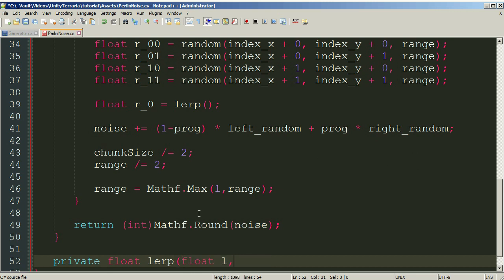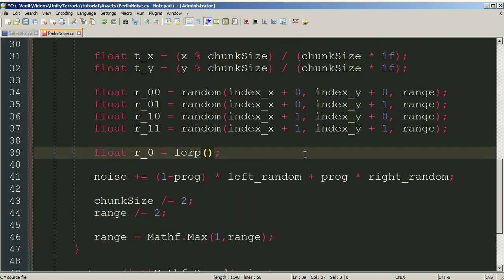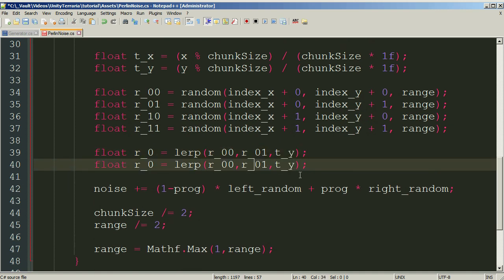So float left, float right, and then float t to represent the progression between those two numbers. And then we're going to return left times 1 minus t plus right times t. There we go. That's our linear interpolation algorithm. So for R0, we lerp from R00 to R01, and we vary it by t sub y, because we're squashing down the y-axis. And this is 1, that's 1, and that's 1.